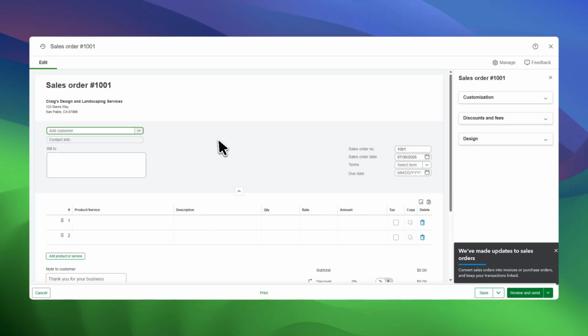That's how to manage progress invoicing and change orders in QuickBooks in a clear and practical way.